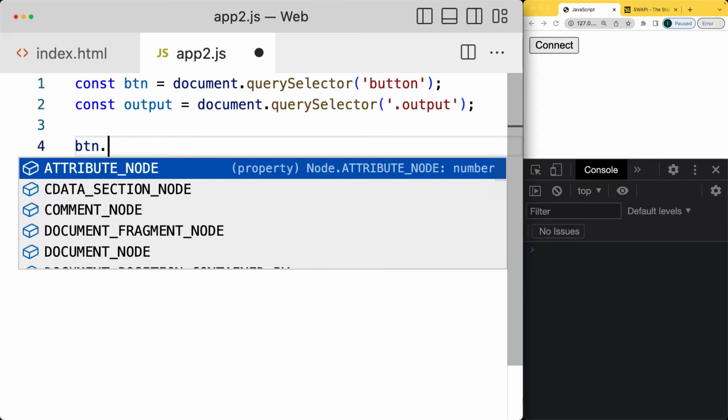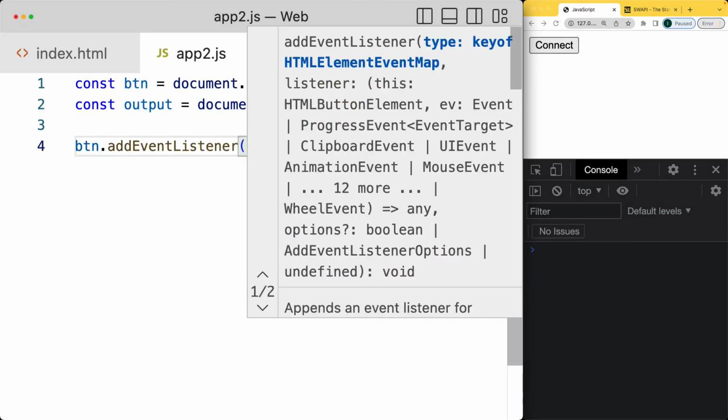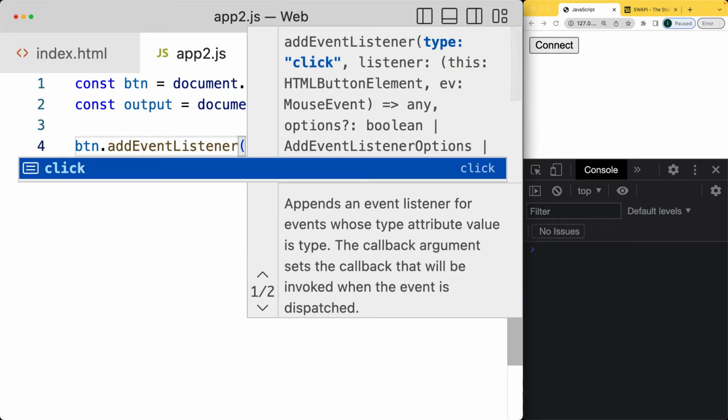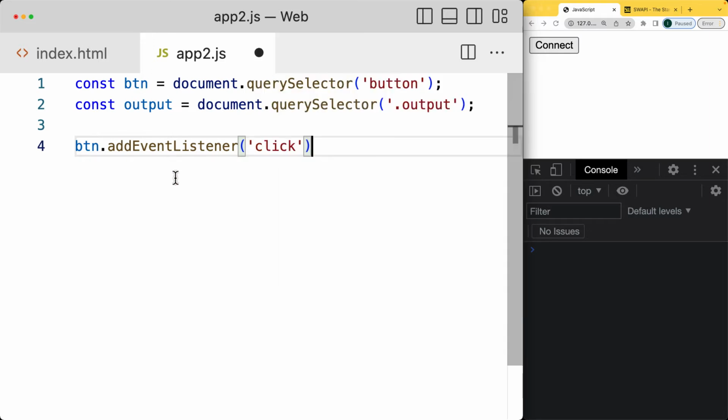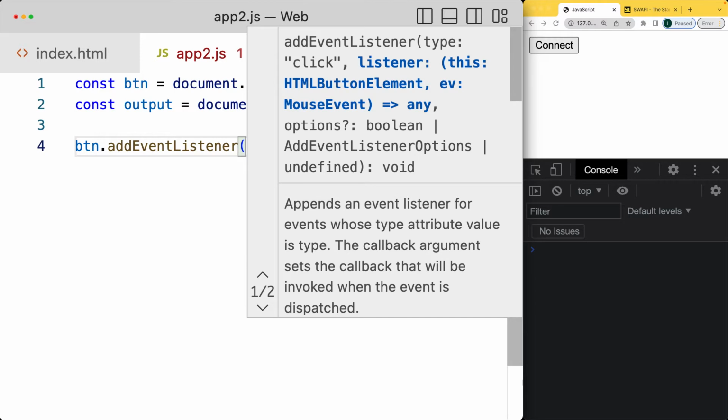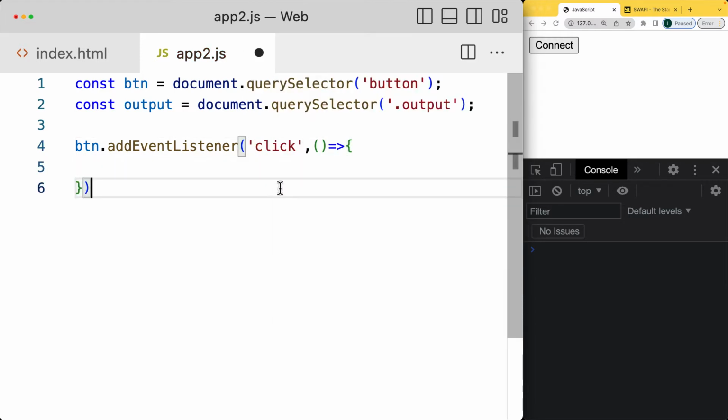So let's go ahead and add an event listener to the button. The event that we're going to be adding is a click event, and the click event is going to fire off an anonymous function. So we'll do that simply within the click there. Whenever the button gets clicked, we want to make a connection.